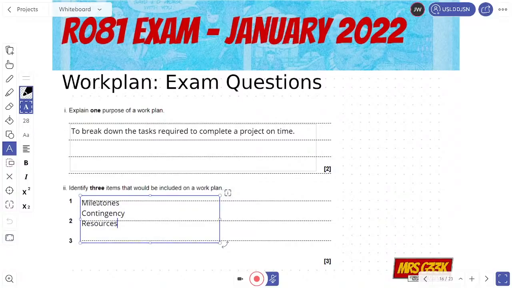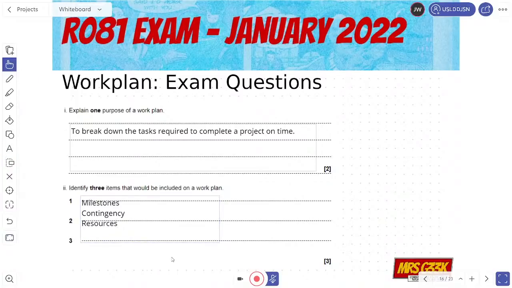Check this question carefully, because sometimes they'll say other than milestones, other than this. So just double check that question just to make sure that you don't lose a mark by putting down something that they've already mentioned. So hopefully that's helped you a little bit when it comes to work plans.